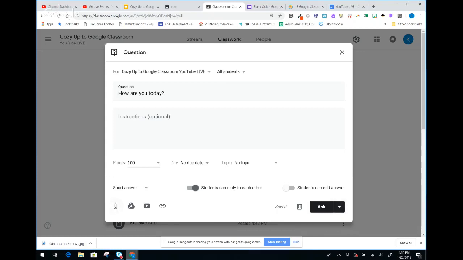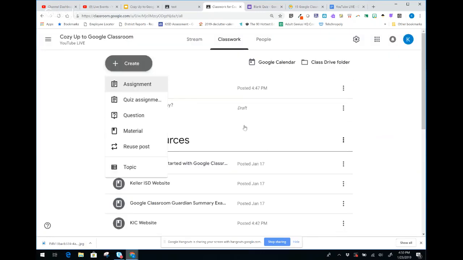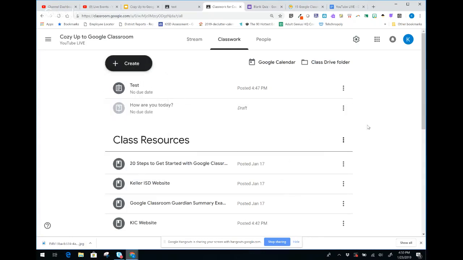You also still have that magic toolbar with the question, so you can add any of those things that you want to, any kind of content to your question. I'm going to close that one out, and so I think we've covered everything on the Create button, except this little button called Reuse Post. Reuse Posts allows you to reuse an assignment, so that's kind of a neat feature for time saving.